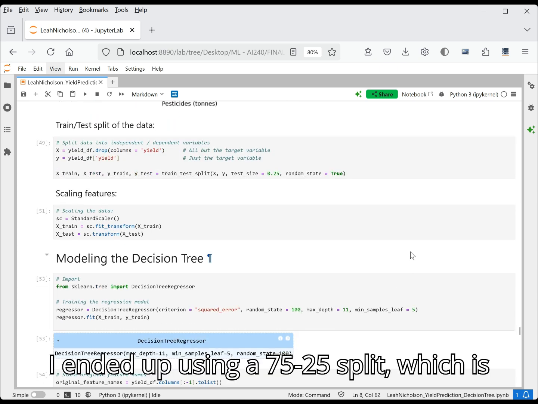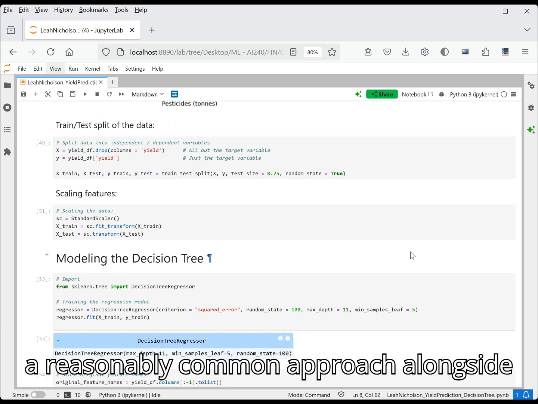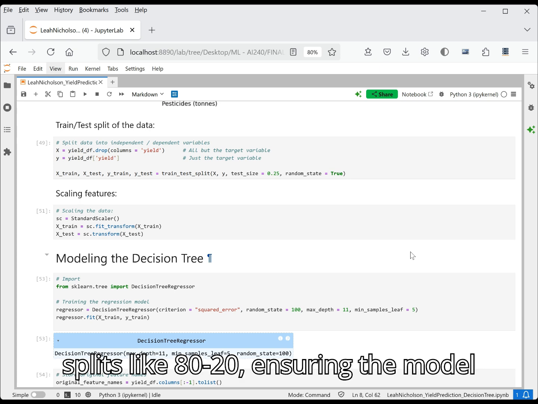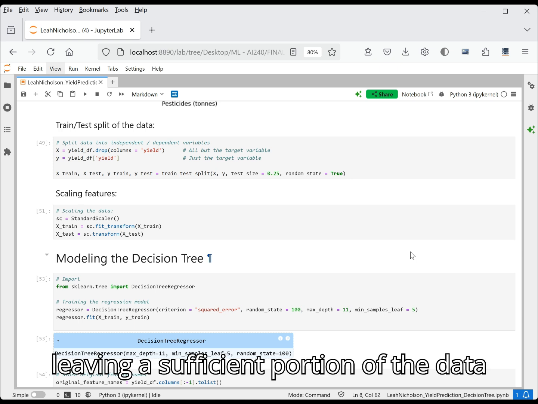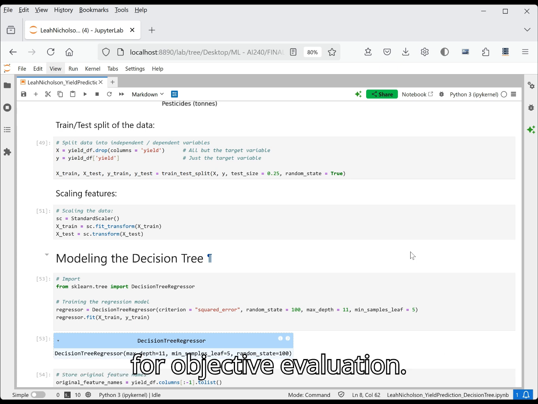I ended up using a 75-25 split, which is a reasonably common approach, alongside splits like 80-20, ensuring the model has enough data to learn while still leaving a sufficient portion of the data for objective evaluation.